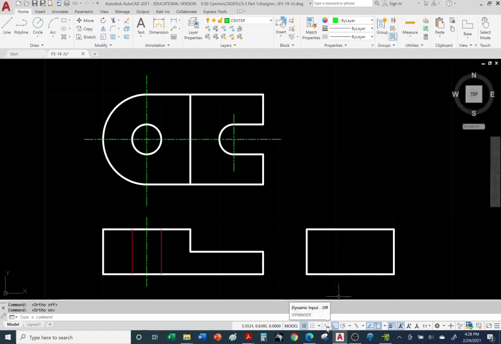Mine is currently off. It's grayed out. If I turn it on, watch what happens when I try to create a line. See, I can type in lengths, I can type in angles, and I can type in coordinates. I can just click and see how it's waiting for me to type in a length or an angle. Let's say I want a length of 1 unit. Then I can hit tab and change the angle. It's waiting for me to type in an angle. Let's say I type in 45 degrees and tab. There it is. So this is dynamic input.